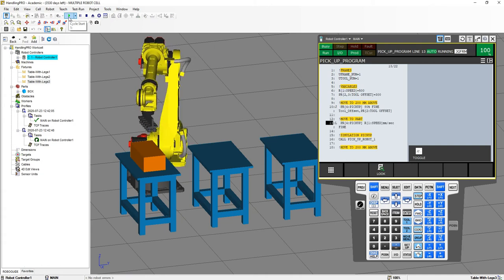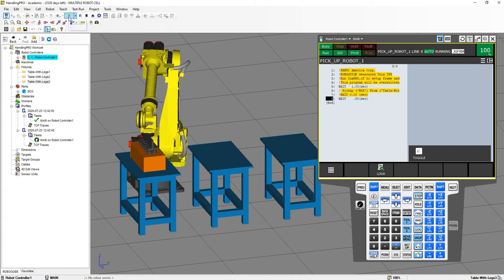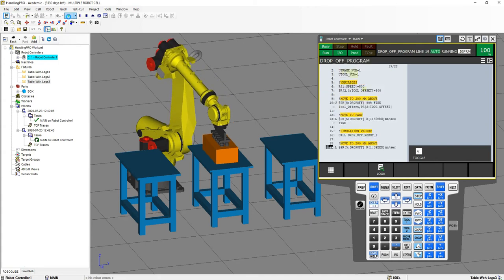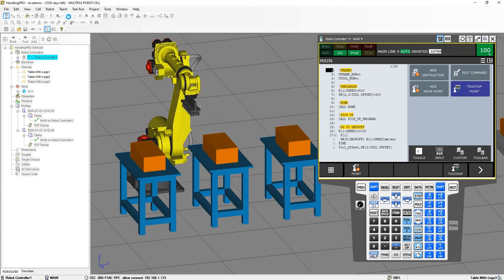And now we have our single box. So once we pick it up, and these are all programs we created from the previous video, release, and then we have our box that pops up again. So now what we're going to do is we're going to duplicate our robot.